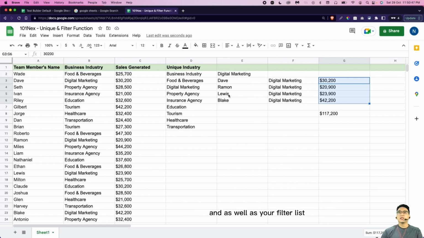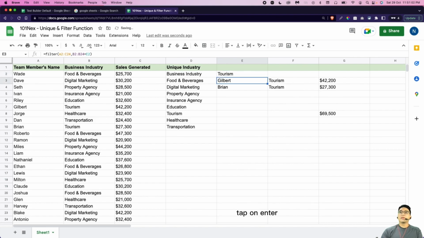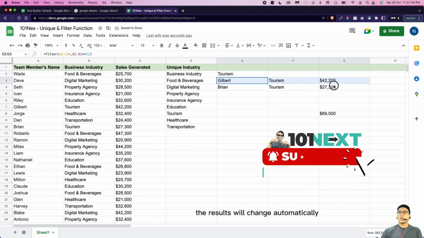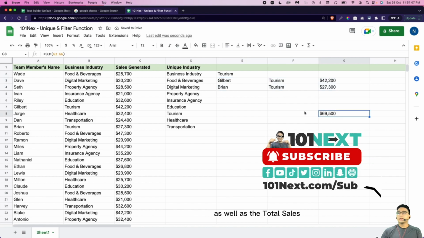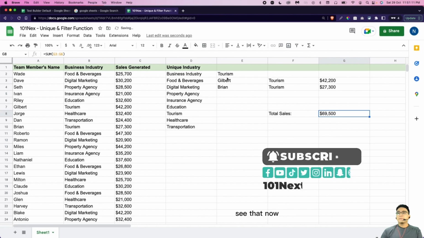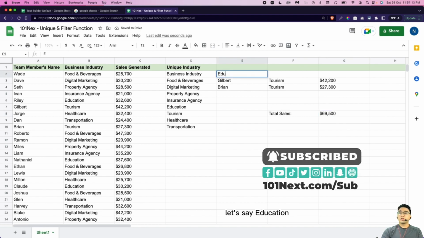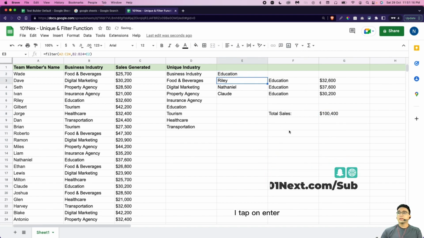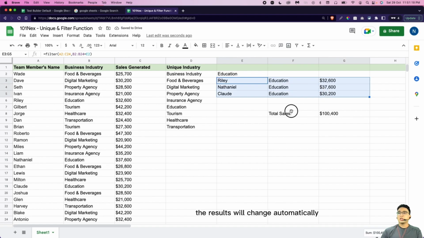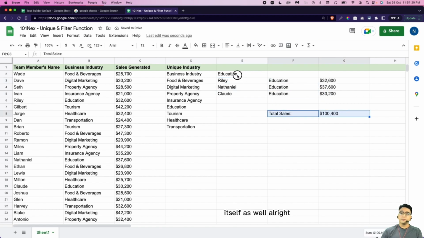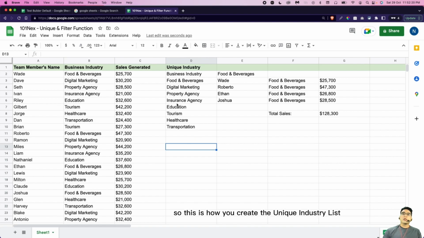your filter list. Now, if I were to change the industry, let's say if I want to change to tourism, I tap on enter. The results will change automatically, as well as the total sales. Okay, let me just key in the total sales. You see that? Now if I were to change to, let's say, education, I tap on enter. The results will change automatically itself as well. Alright, so this is how you create the unique industry list and the filter function list.